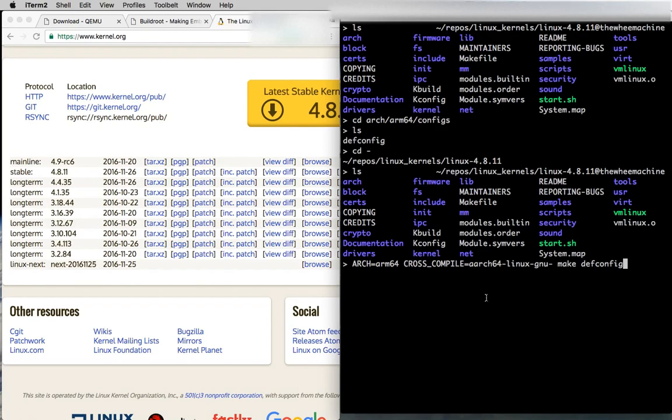Now, I must say that before cross-compiling a kernel for ARM64, you need to install a cross-compiler toolchain for your OS. If you are working on an Ubuntu machine, then it is very easy. You can get an ARM64 cross-compiler toolchain using the apt-get package manager.